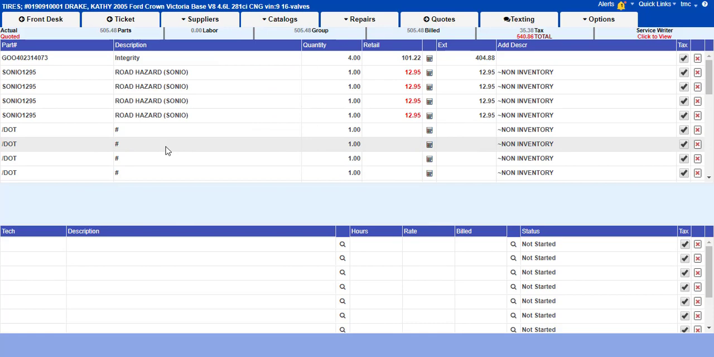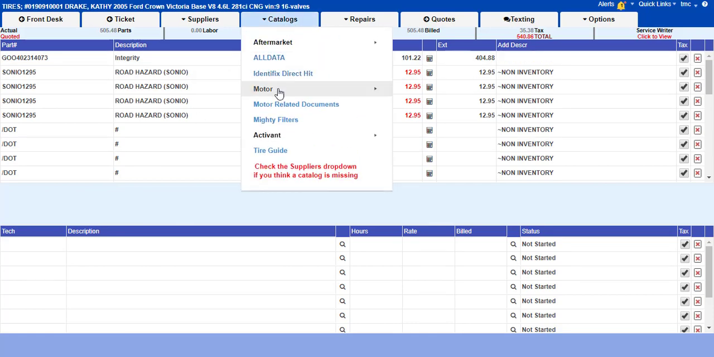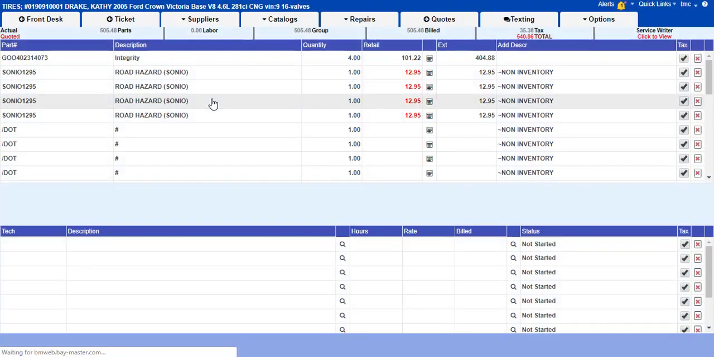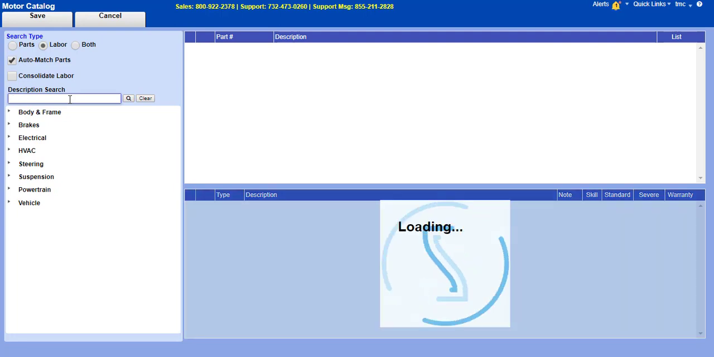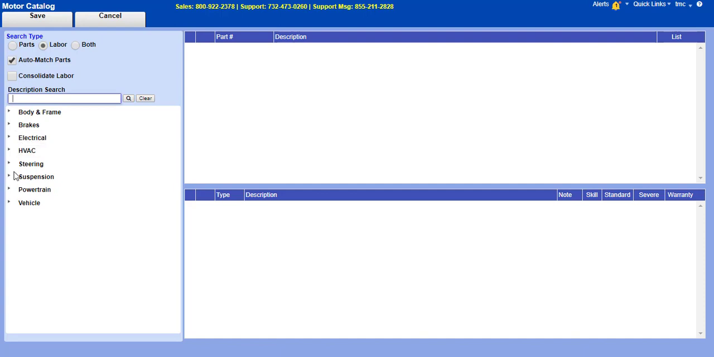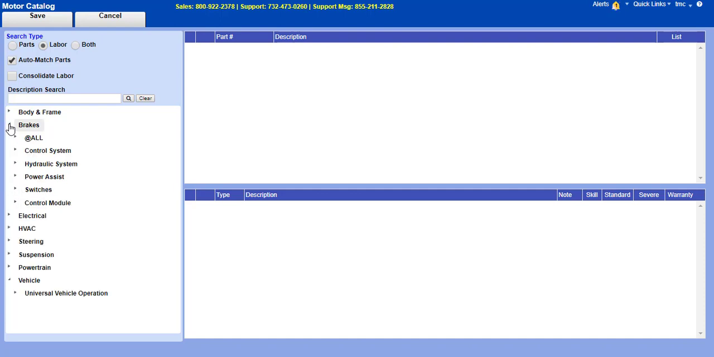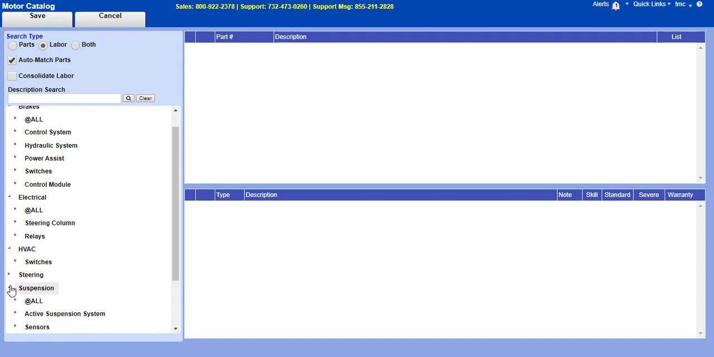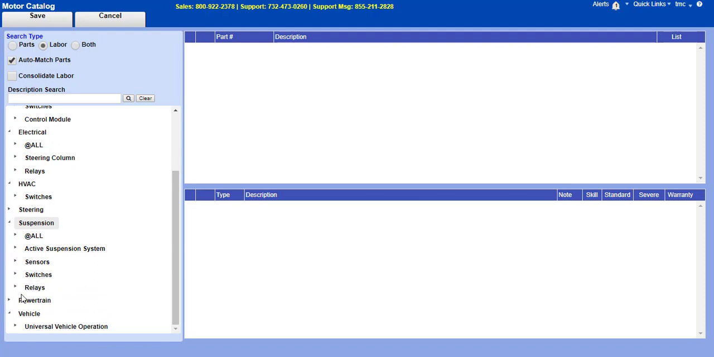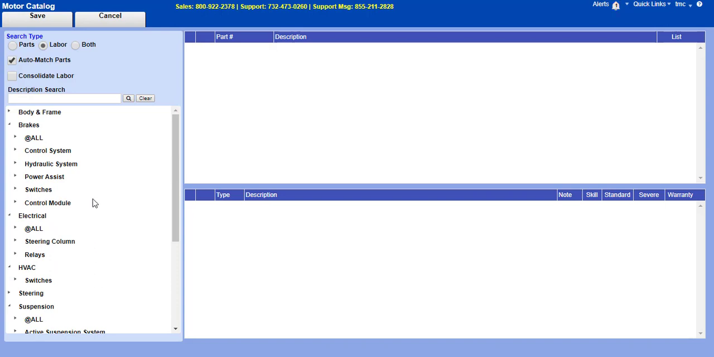Let's see, motor. Let's just do tires. I can't find tire. But essentially, you'd be able to find your, you know, where is. Hmm. I'm gonna have to look into that. It might just be my demo.